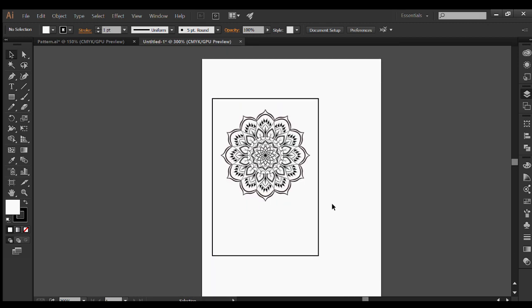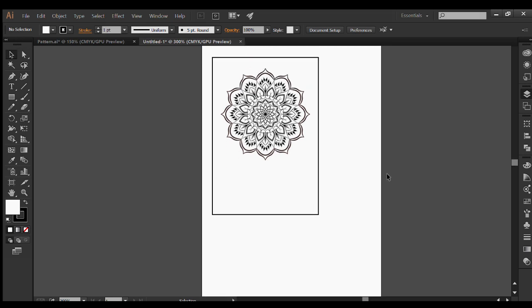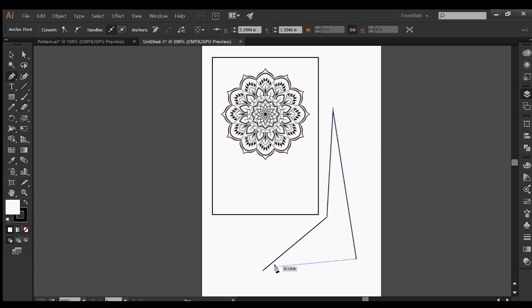If you want to create custom shapes, you can use the pen tool. So with the pen tool, you could create custom shapes like these.